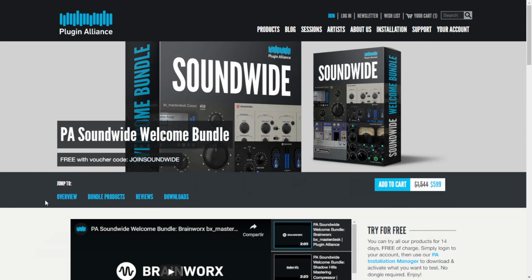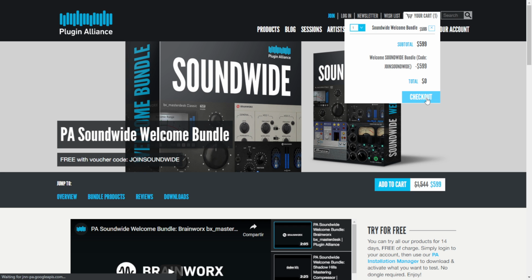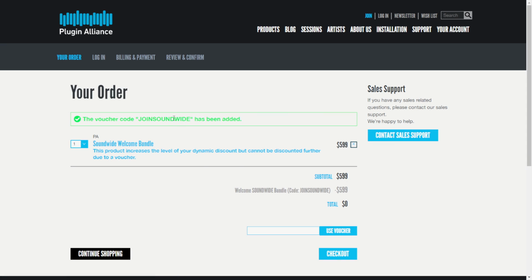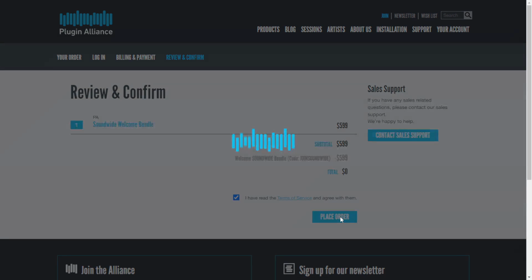For the 6 plugins by Plugin Alliance, you need to click on this button as well. It's gonna take you to this part of the website where it's already been applied the coupon code or voucher, join Soundwide in capital letters, right? As you see here, it's gonna be added automatically to your cart. The price will be dropped to 0. You enter in your account or open a new account for that matter. Continue the process of placing the order.